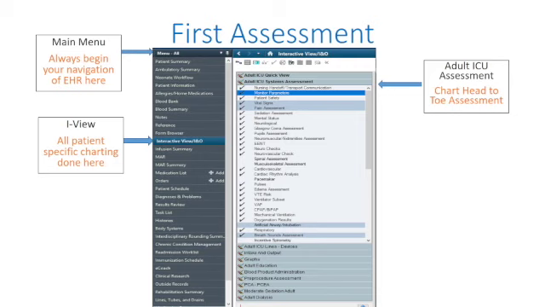Okay, so here we go. Interactive view, I&O. First, you're going to go to your main menu. Once here, you're going to click into your interactive view / I's and O's. And then you're going to hit on the tab that states Adult ICU System Assessments.